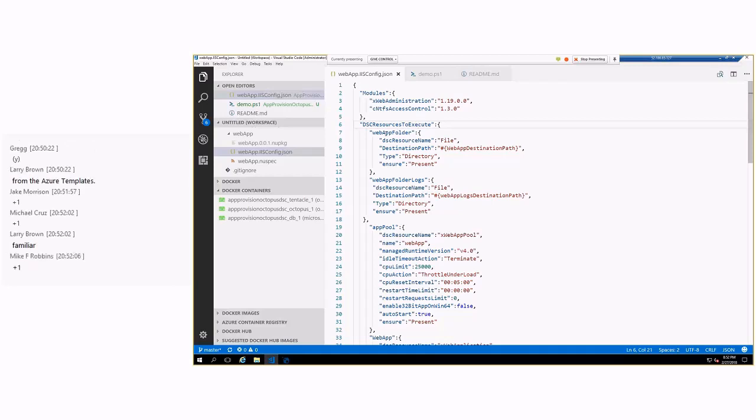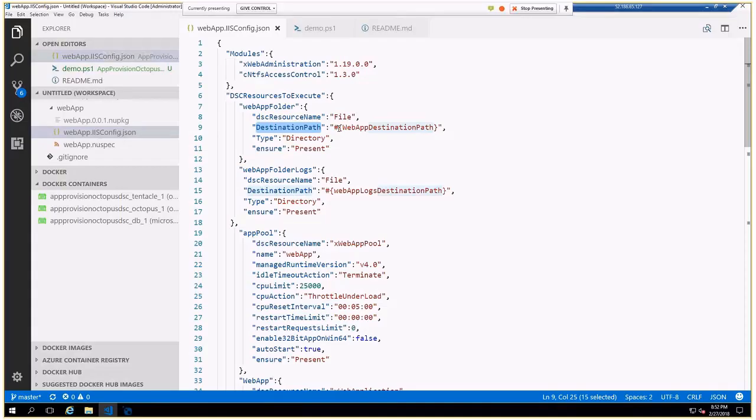So this right here would be your resource name, the arbitrary name that you would give it. It's just something to call out your attention to what it's doing. So this is going to be the web app folder, and this is an object, and inside that object are all the properties of the DSC resource. It starts off with the DSC resource name, which is File, and then everything else inside are the properties of that resource. So you have the destination path, which is this weird syntax here, a variable replacement in Octopus, which I'll talk about later.